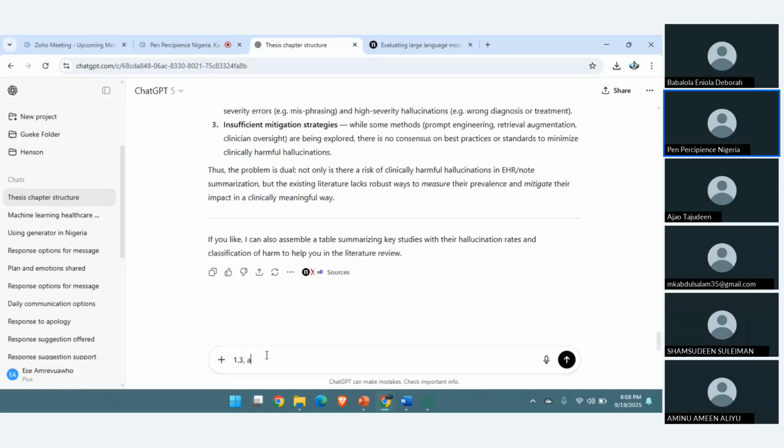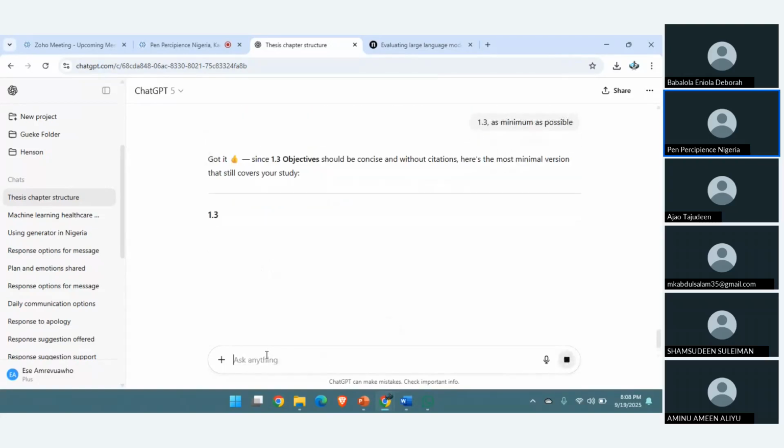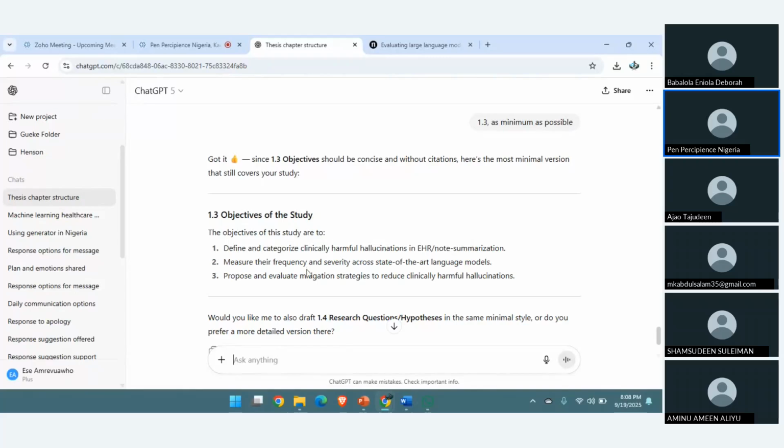We just want it to be as minimal as possible. This is the objective. Let it not be too big. So it says the objectives of the study are to define and categorize clinically harmful hallucination, measure this, propose and evaluate mitigation, and so on. That is it. Then the next one says, would you like me to draft 1.4? If you think you need a research question, you can put it there. But if you think you don't need a research question or a hypothesis, then you move on to the next one, which is 1.5, and you tell it 300.